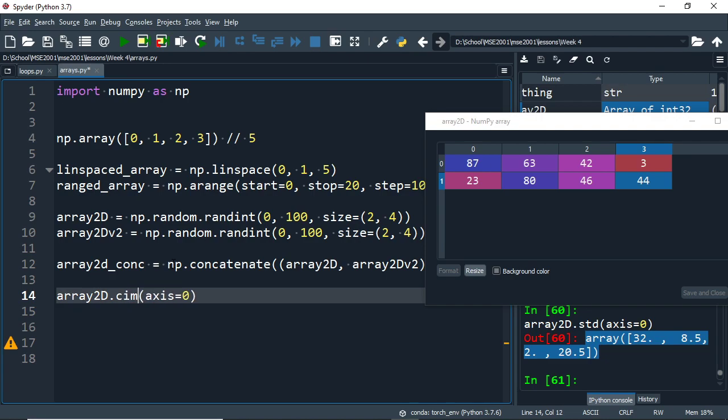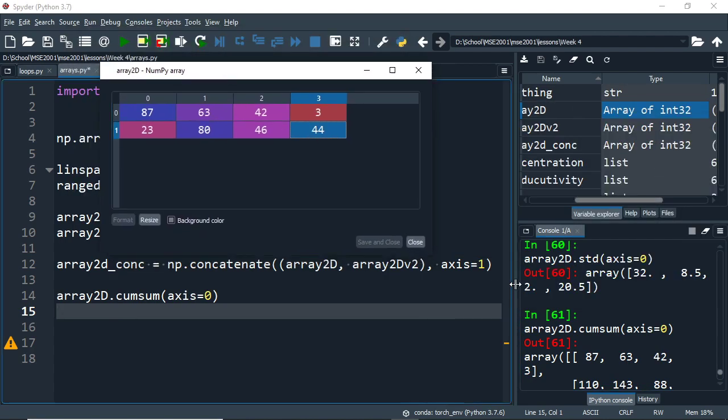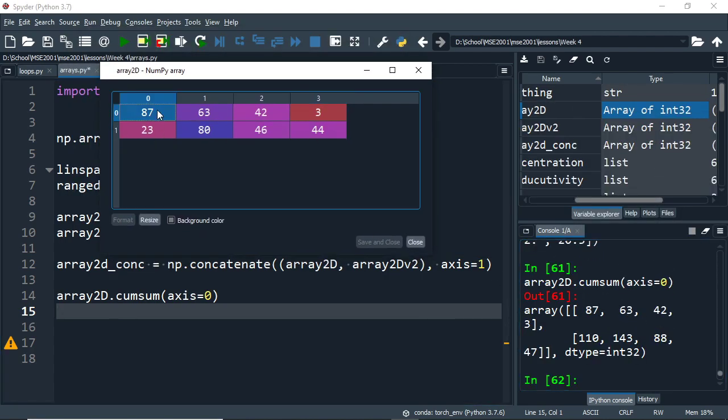So let's look at that one, the cumulative sum. Now along axis 0, what we're going to get is this little guy here. First it's 87, 63, 42, 3, 110, 143, 88, 47. So this adds to 110, this adds to 143, this is 88, and this is 47. So that's the cumulative sum.